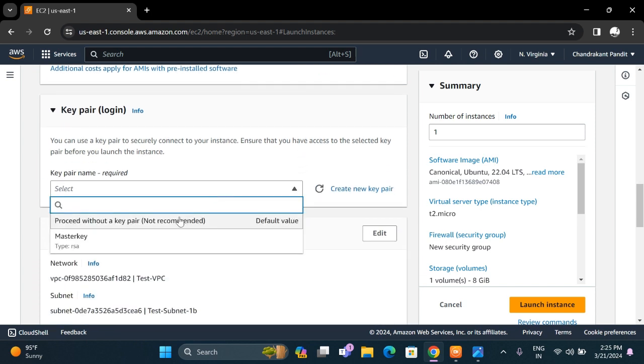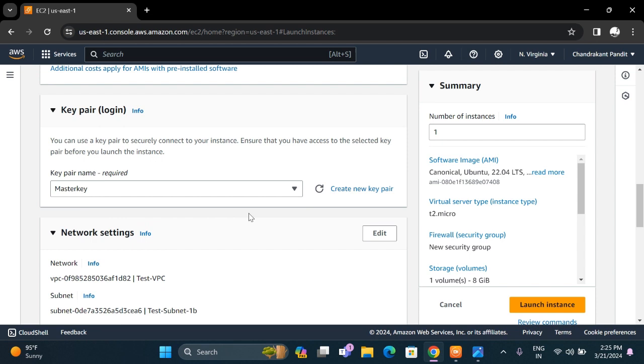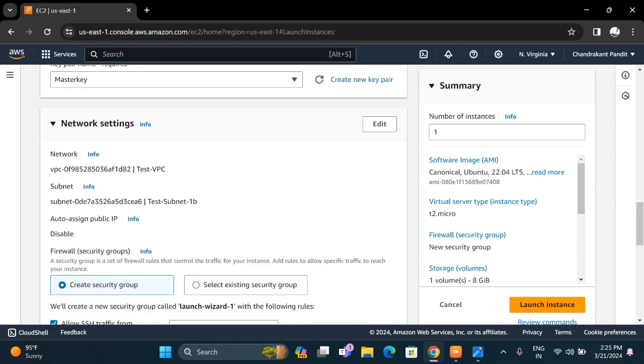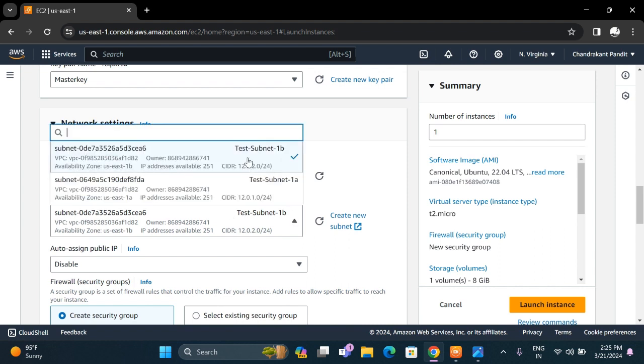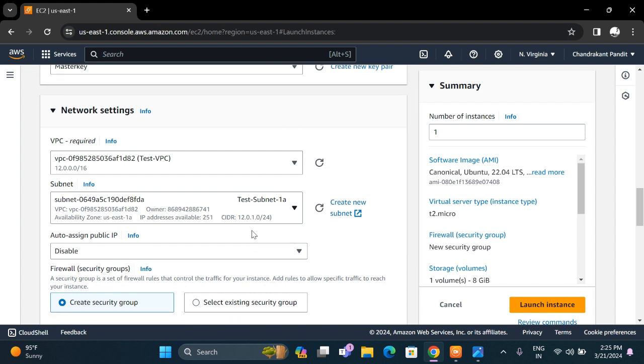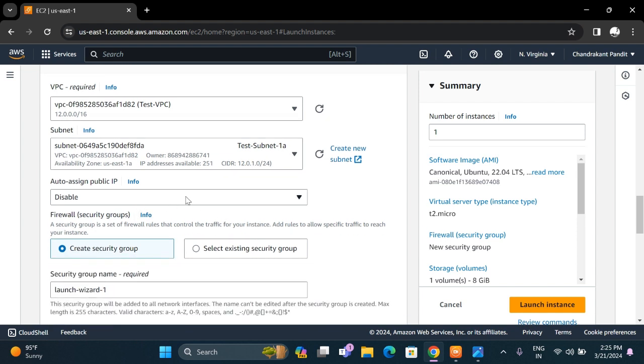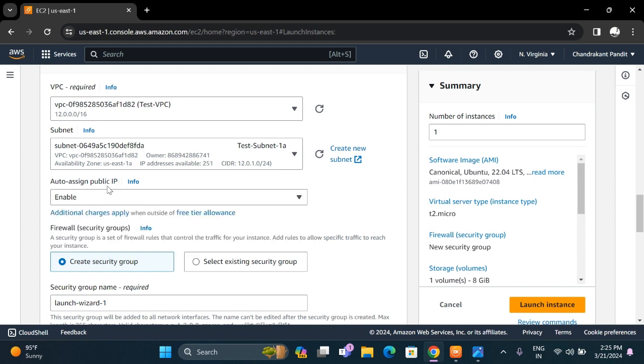This is basically a general purpose instance. Select your key pair. Master key I have already created, so I am using it. You can create new key pairs from here, and then attach VPC. So this VPC is already attached to this instance. Select your subnets. You can use any one of these two. I am going with availability 1A. So now I want a public IP address for this instance, so just enable it. This will allocate one public IP address to your instance.